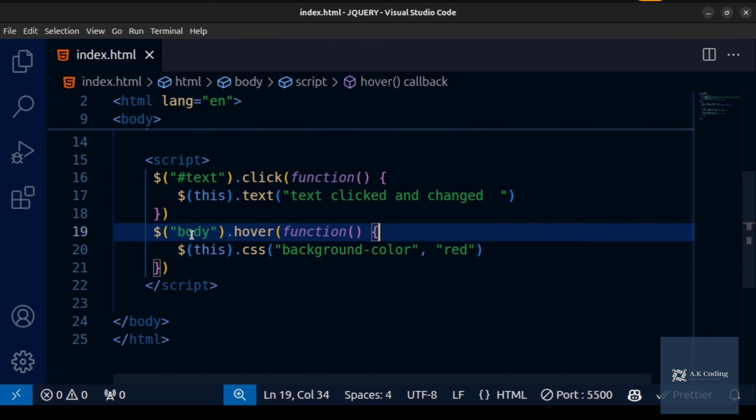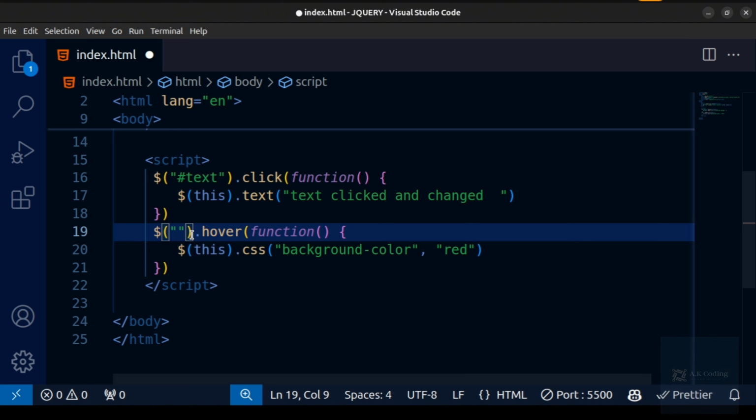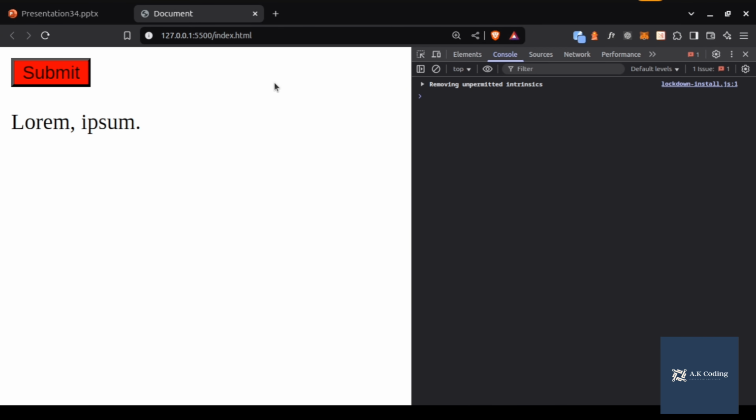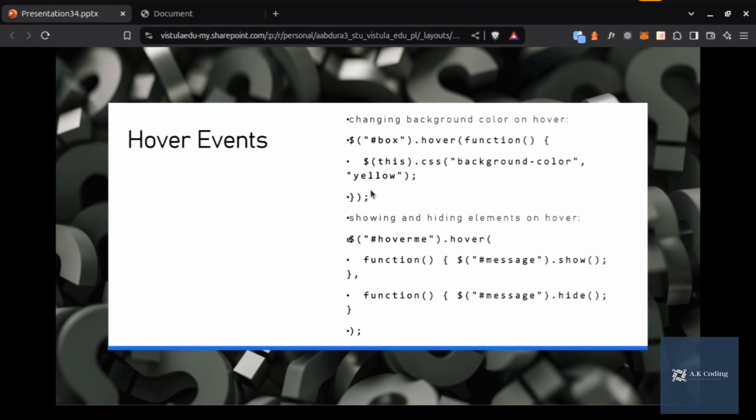Instead of this, we can also do it to the button. So if I go back to the button, it's changing to red. So this is working. The next one is showing and hiding elements on hover. So when you hover it, it will show. When you don't hover, it will hide it. Let's try it out.